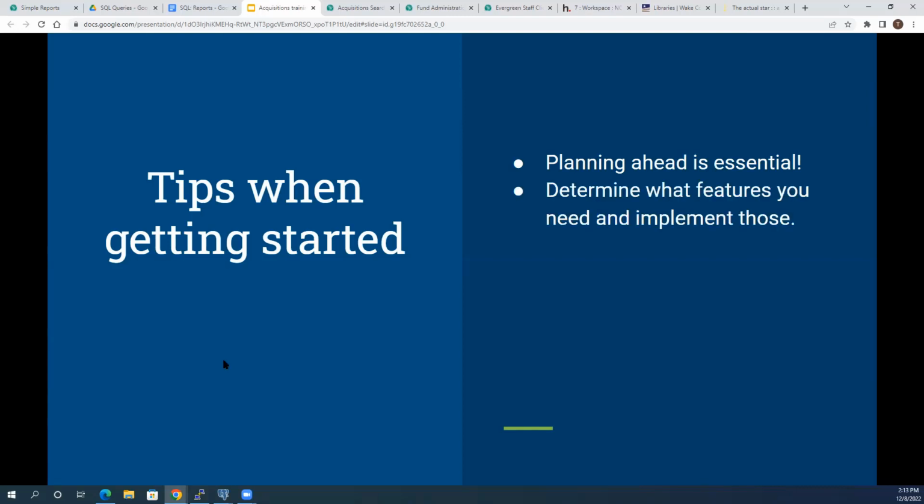Determine what features you need and implement those. There are a lot of tools within the acquisitions module in Evergreen, and not all of them work for every library. Not every library uses the selection lists. Not every library necessarily uses EDI to streamline communication with vendors or anything like that. Some libraries only use it for EDI, and any vendor without EDI, they don't use the Evergreen module with.